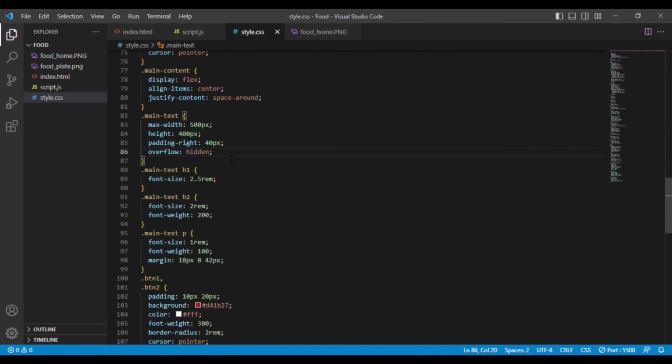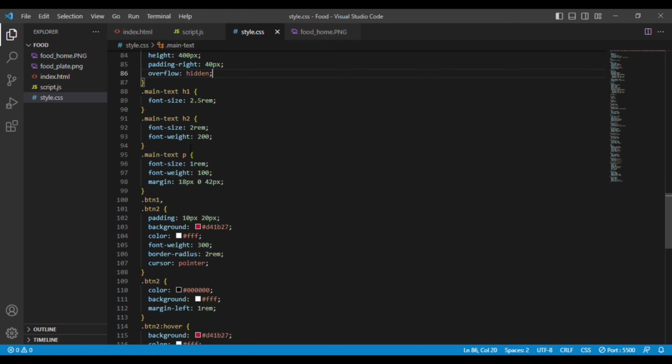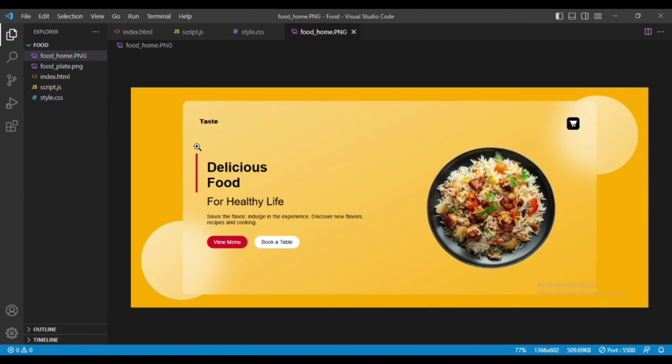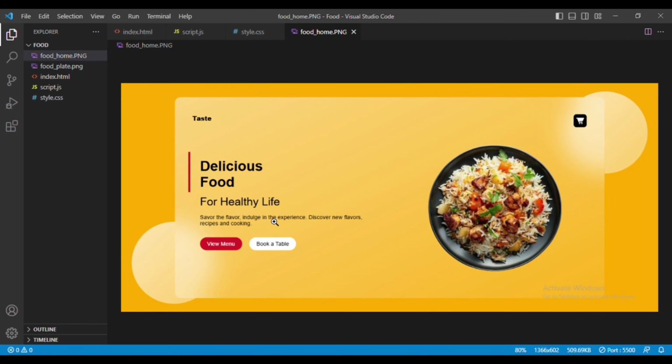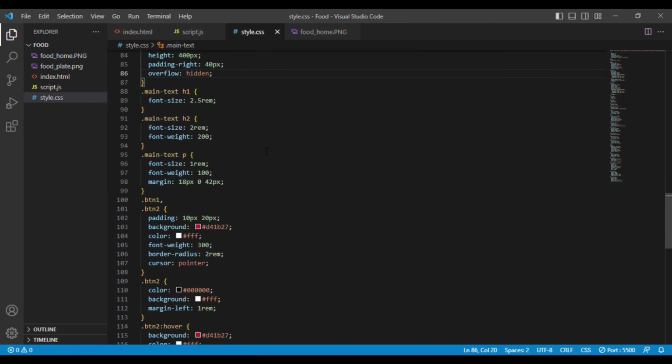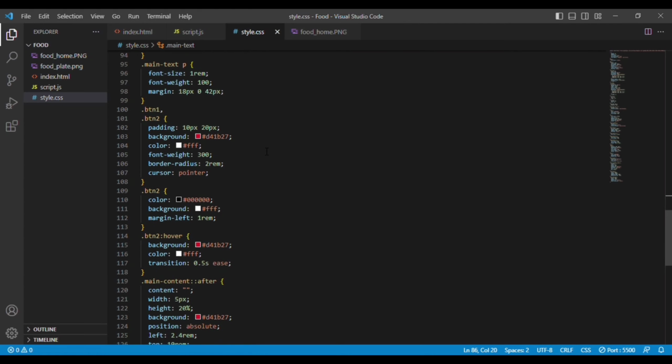Next we have main text. For the h1 element we are adding font size 2.5. For the h2 element font size is 2 and font weight is 200. Because we added font weight equal to 200, you can see the h2 element, that is for healthy life, is a little bit less dark and lighter in weight than the delicious food h1 element. So font weight is used for the weight of a text.